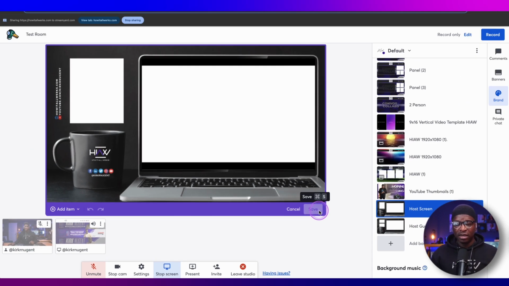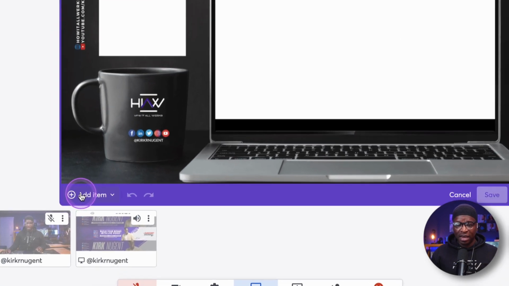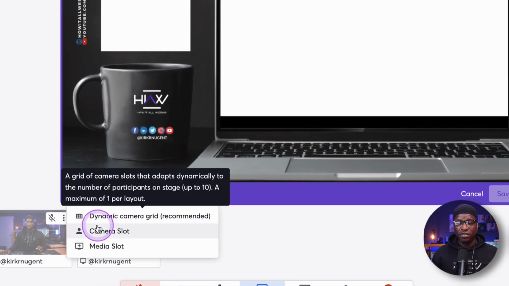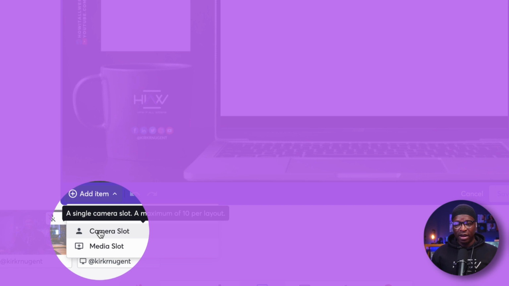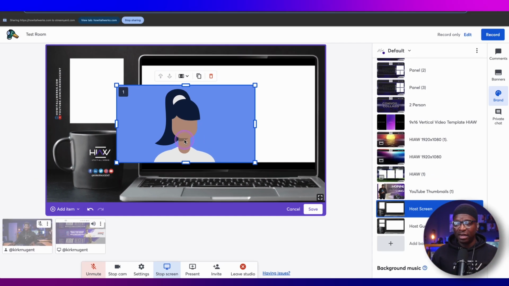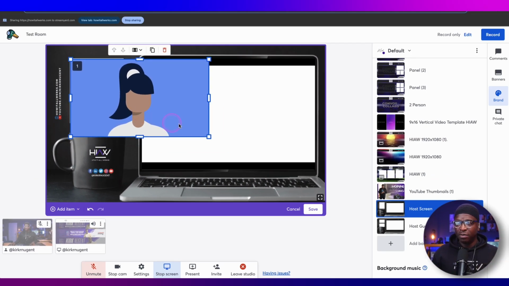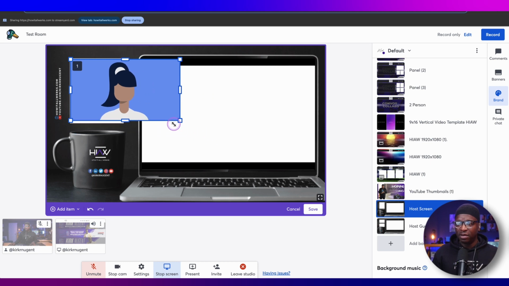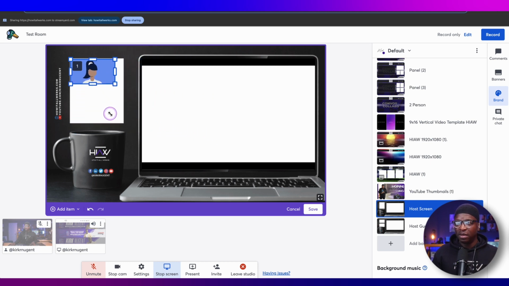So we click on custom layout, we hit the plus sign, we hit add item. First thing we want to do is a camera slot. Right here, camera slot, we select that. We can put that right here, size it up to where we want it to be.